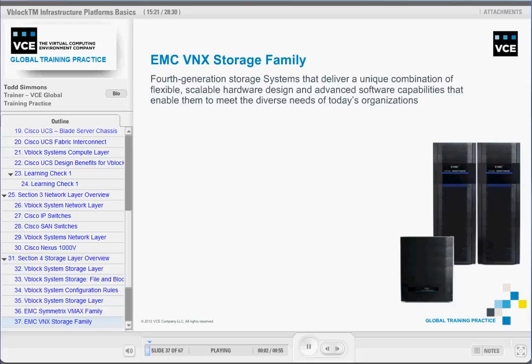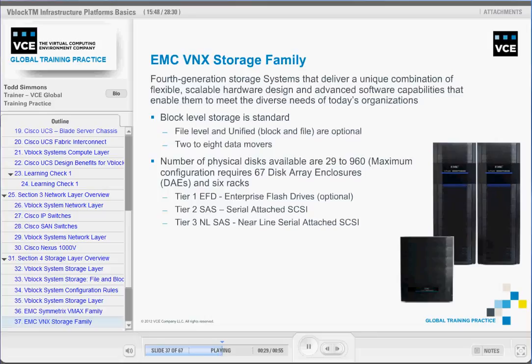The EMC VNX storage family provides a unique combination of flexible, scalable hardware and advanced software capabilities that enable them to meet the diverse needs of today's organizations. With the VNX, block-level storage is standard as part of the solution. Customers have the ability to add file services and can choose anywhere from 2 to 8 data movers. The maximum number of physical disk drives is 960, with a minimum of 29 disk drives in each VNX.